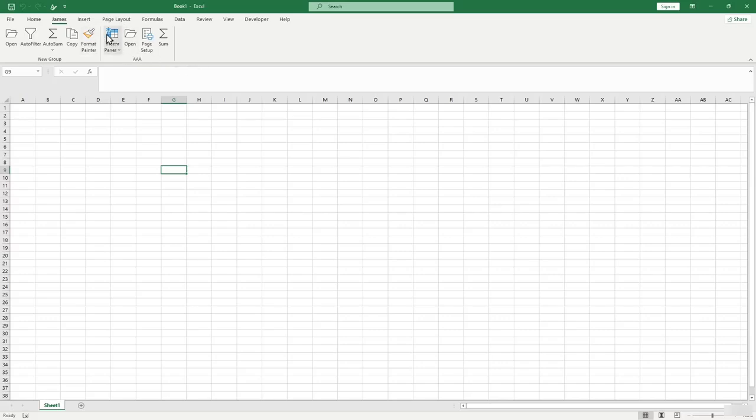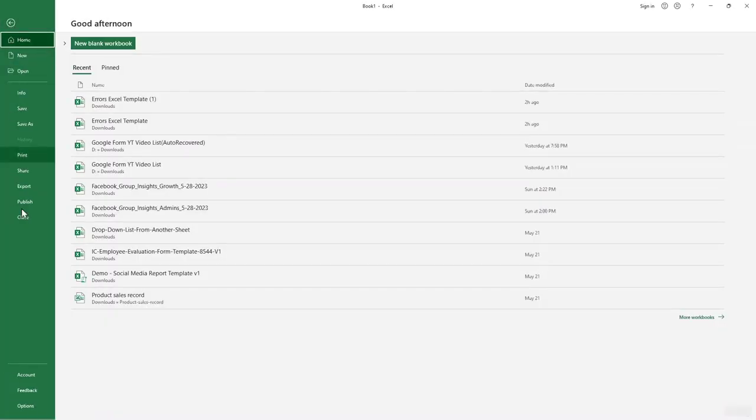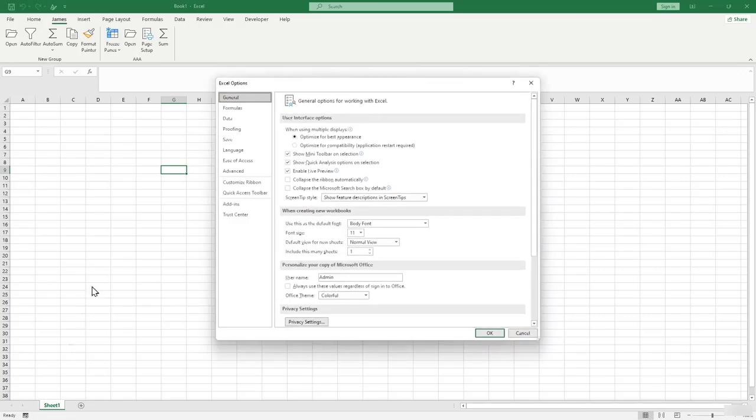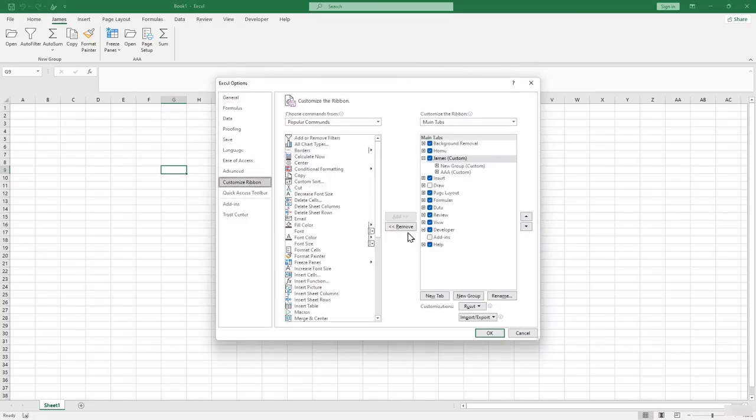Okay, so now it's time to delete it. Go to File again and use Options, and you can use Customize Ribbon again and click on that. Now just go to here, click on that and you can delete it.